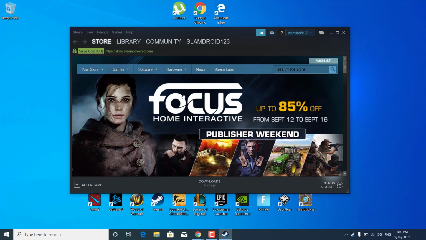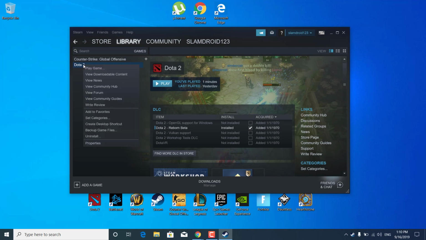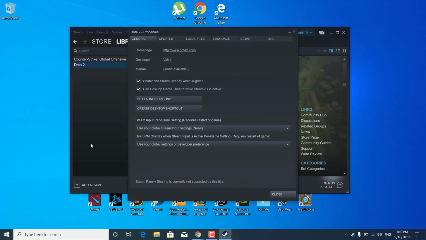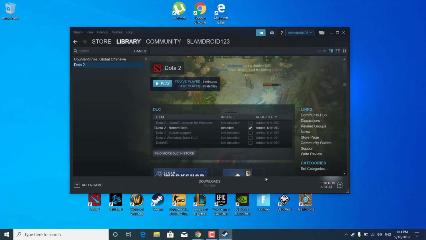Once you log in, go to Library, right click on Dota 2, click on Properties, click on Set Launch Options, and now type -open GL and click on OK and click on Close.